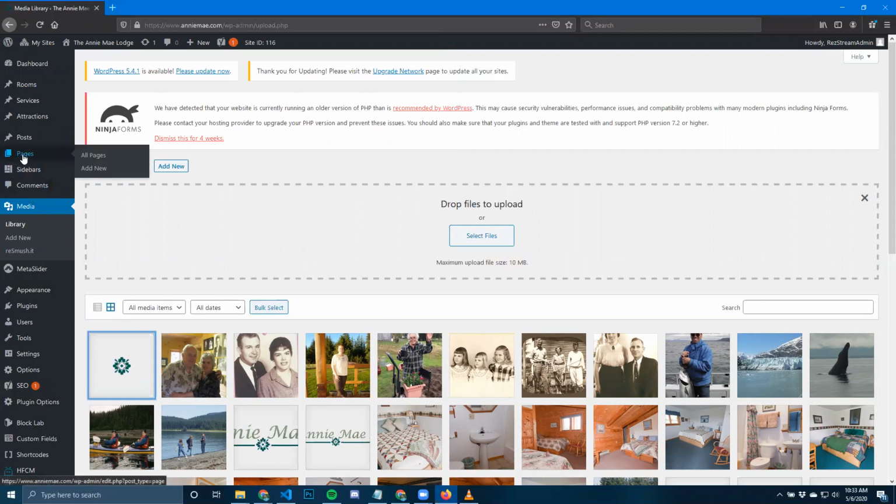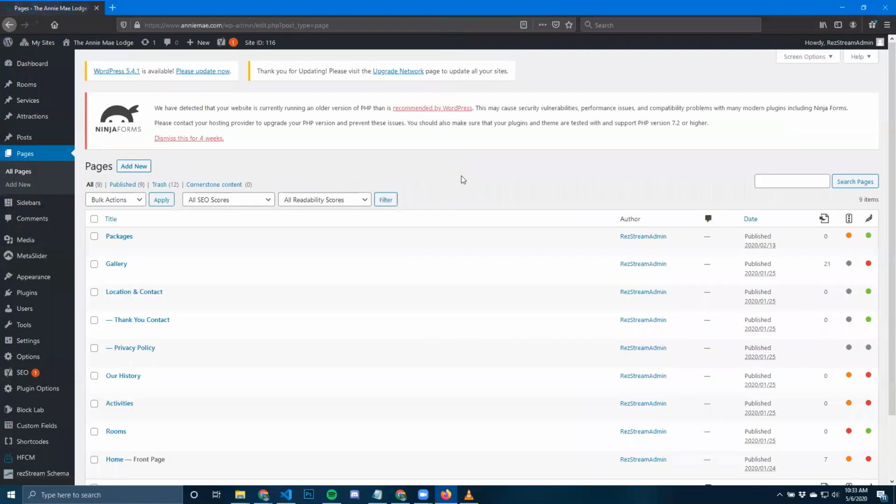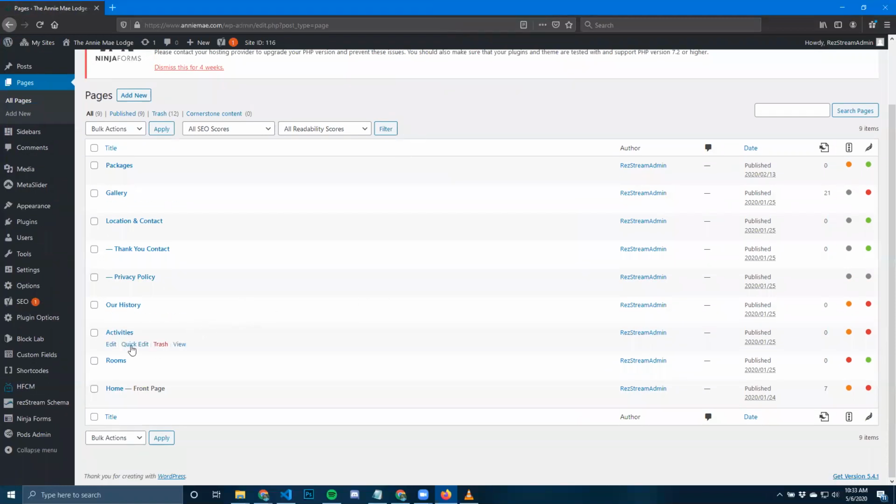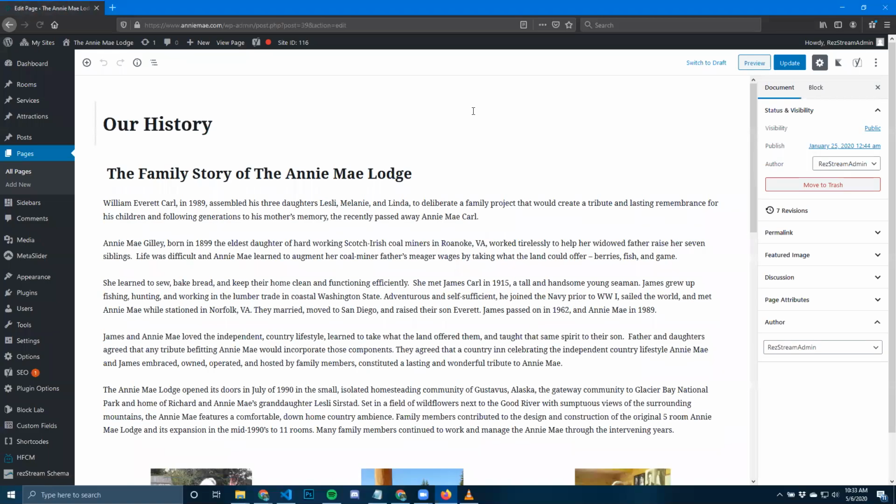Now, if you'd like to add a photo to a page, simply come to that page you'd like to add the photo to, hit Edit. You will now be brought to that Edit page. So we just need to decide where we'd like to place the photo.